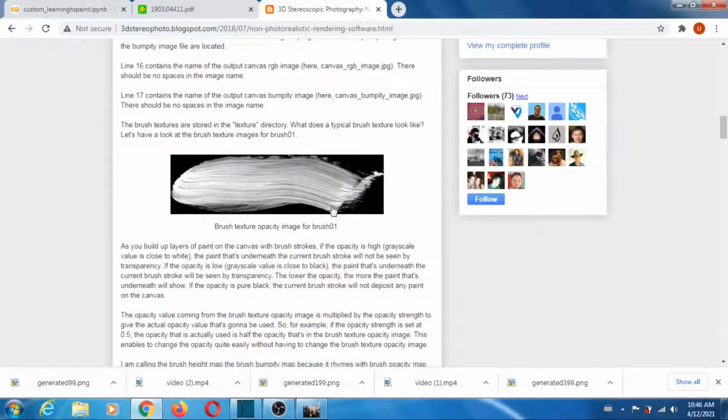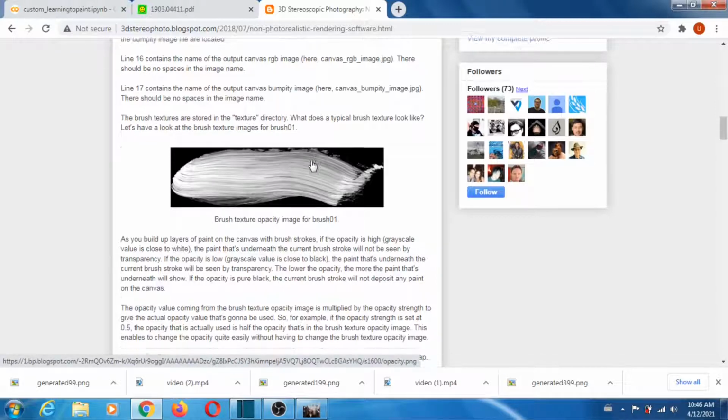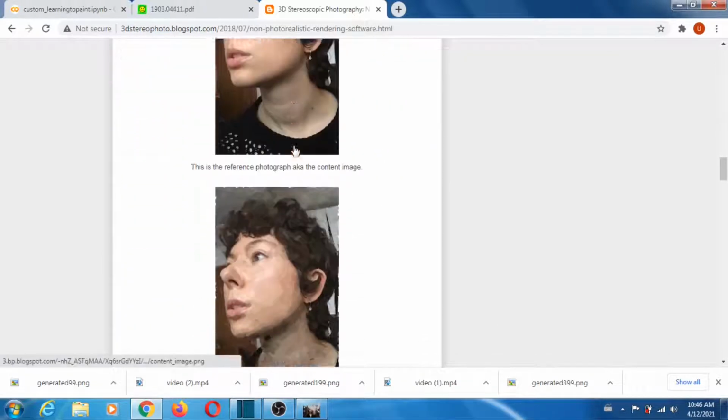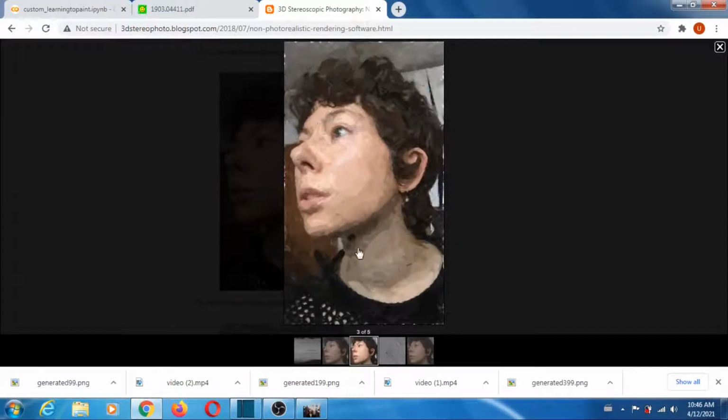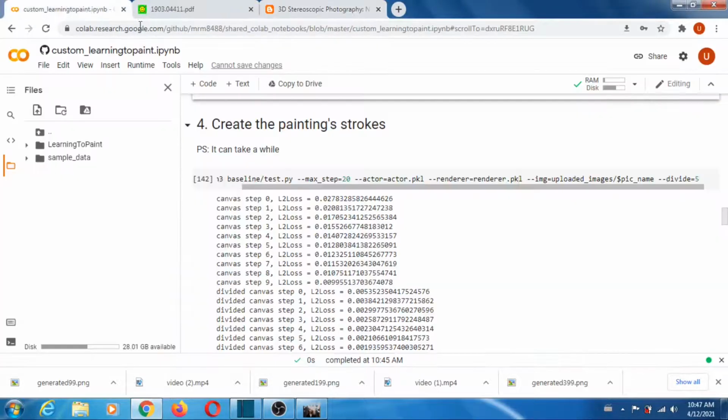So you can see it has a nice texture of a real brush, and I wish we could use that type of brush in that learning to paint Google Colab. And this is the result you get. And you can even increase the effect by using the depth map or the bump map. So here you have that nice texture. That would be nice if that could be incorporated into that learning to paint stuff, in my opinion.